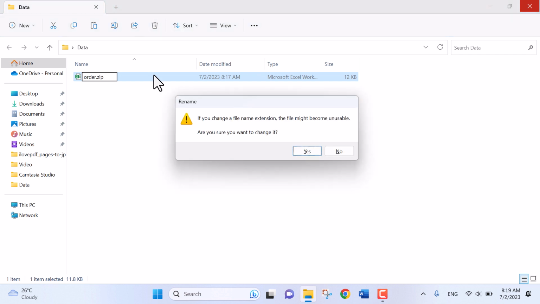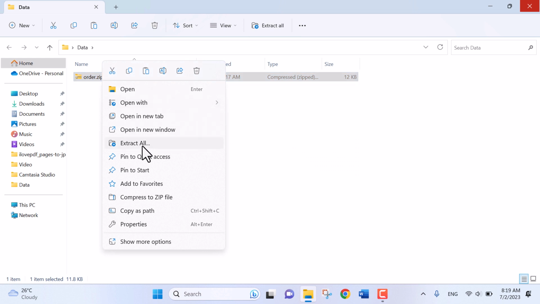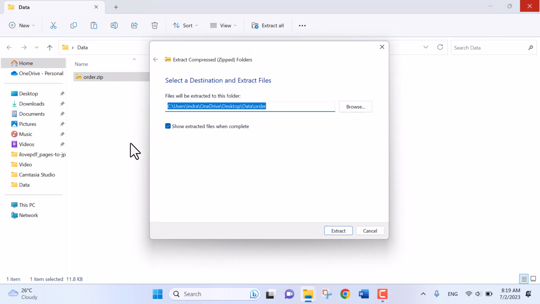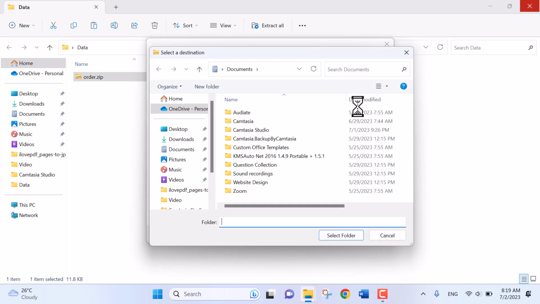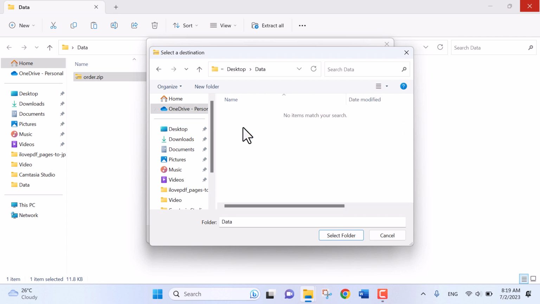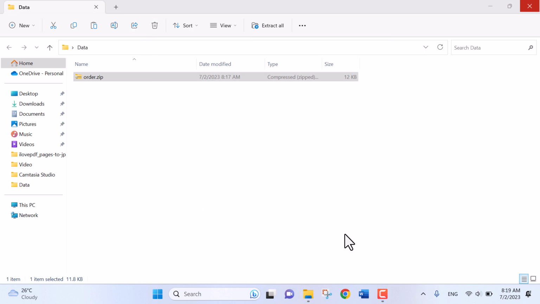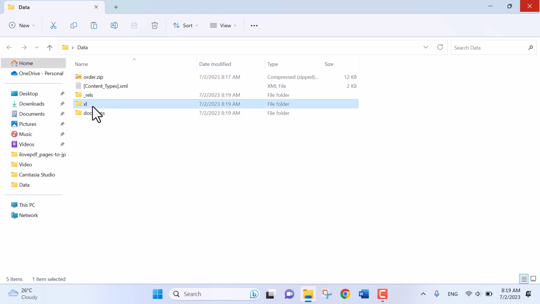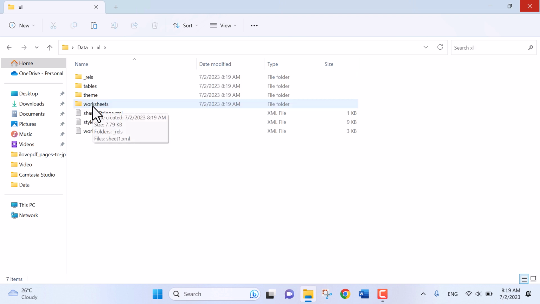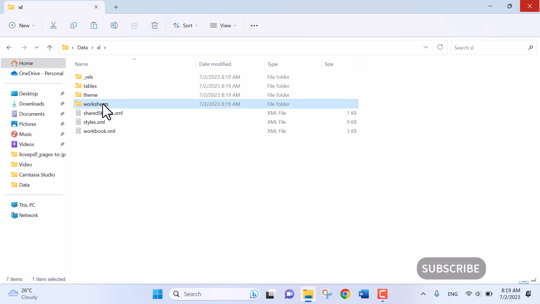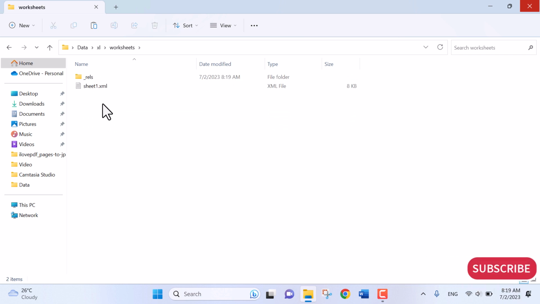Click on Yes. Again, right-click on the zip file and click on Extract All to extract the zip file. Provide a suitable location to extract the file and click on Extract. You can see the file is extracted in the destination folder. Now double-click on the Excel folder available in the extracted folder. Double-click on the Worksheet folder. You can see the sheet1.xml file which contains the password which is to be removed.